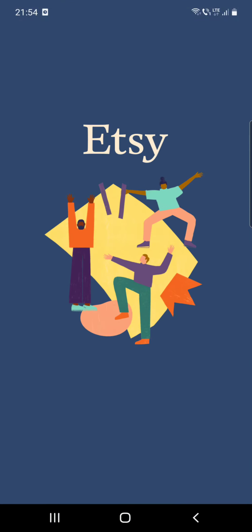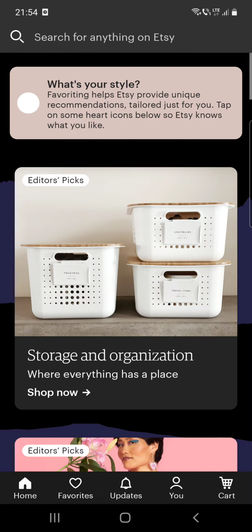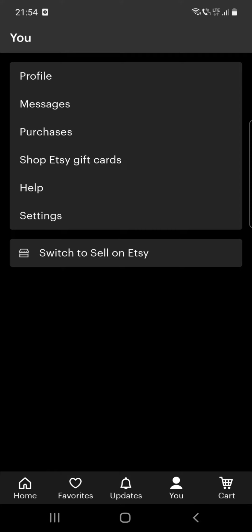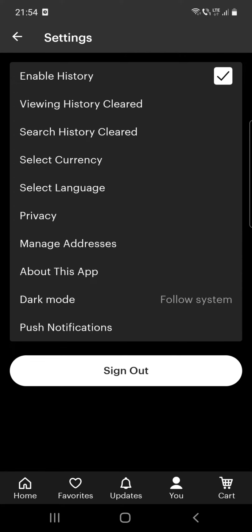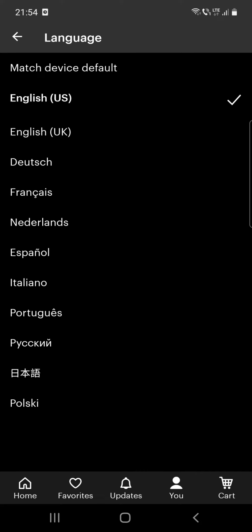So first go to Etsy. After that click on the U icon, which is at the bottom of the screen. Then click on the settings, and then you can see the select language, and you can see that there is a list, and you can select English US, English UK, German, French, and so on. So you can pick one of these languages.